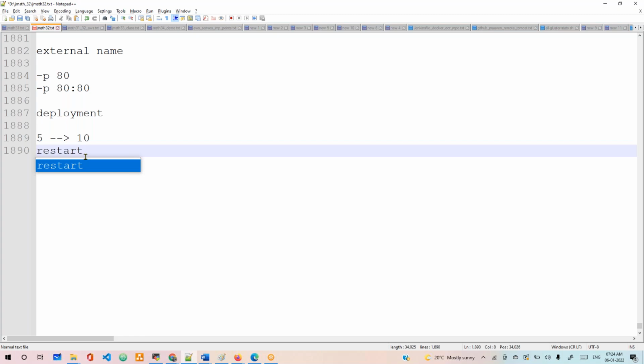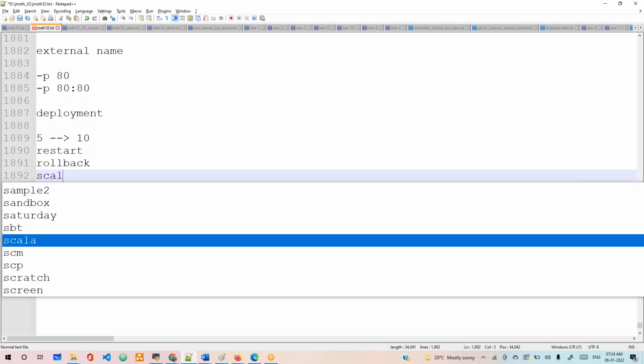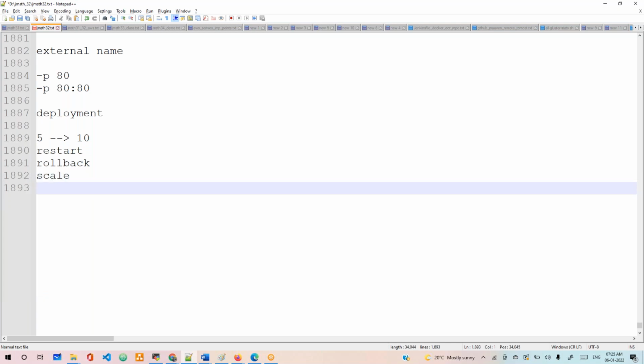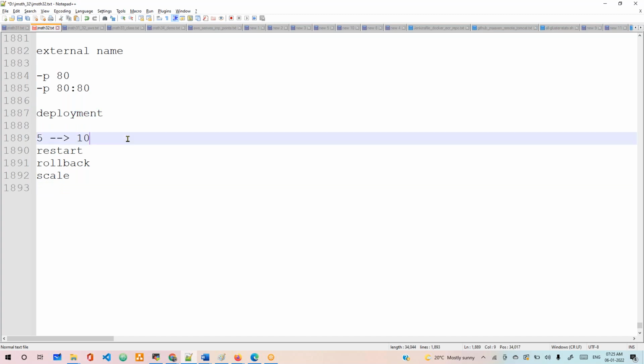And scaling out, new application deployment, and rolling back to the previous version, and scaling. All these features, all without any downtime. Now, how can we do this? Using the Deployment object, we can achieve this.